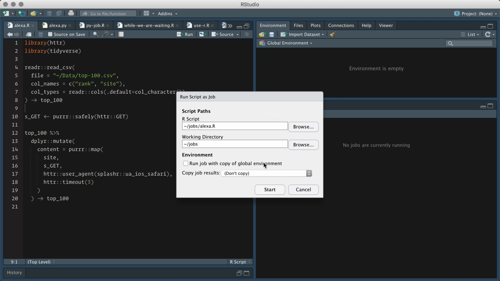You can copy your environment to it, like you can with some of the other background and process models our scripts have. And we can copy the data to the global environment. So when we're done, we should see this top 100 and this function in our global environment. It should automatically load that into there for us. So let's do that and let that run.